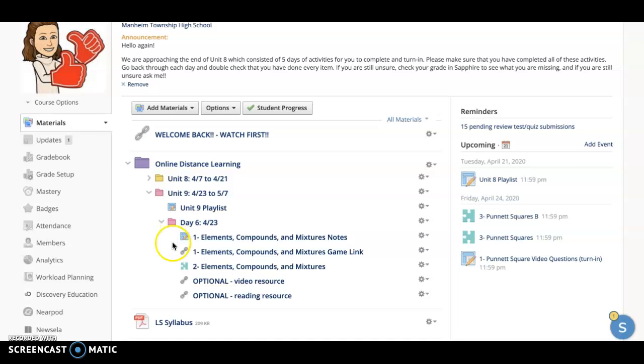There is a game. It's not just a PowerPoint that you have to go through or anything like that. There's a game that you're going to go through, and that's what's going to help you learn about elements, compounds, and mixtures and fill out those notes. They're guided notes. They are getting you to point out the important stuff.